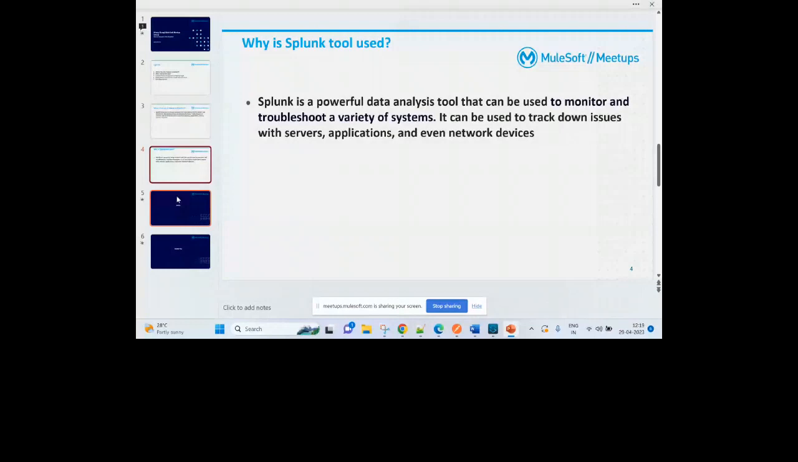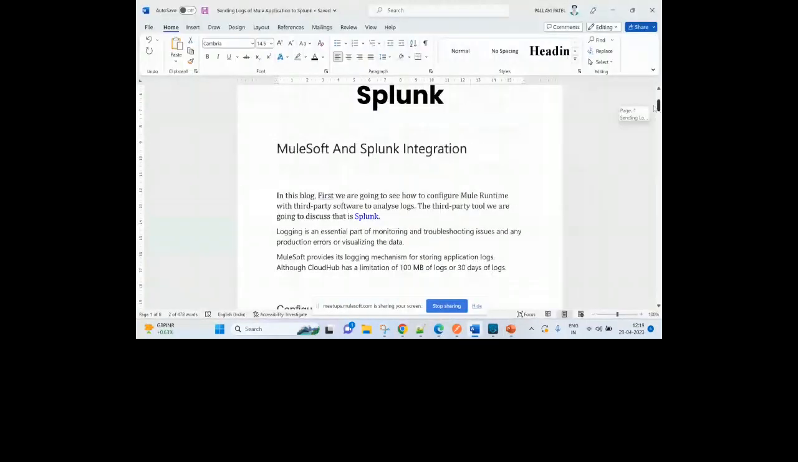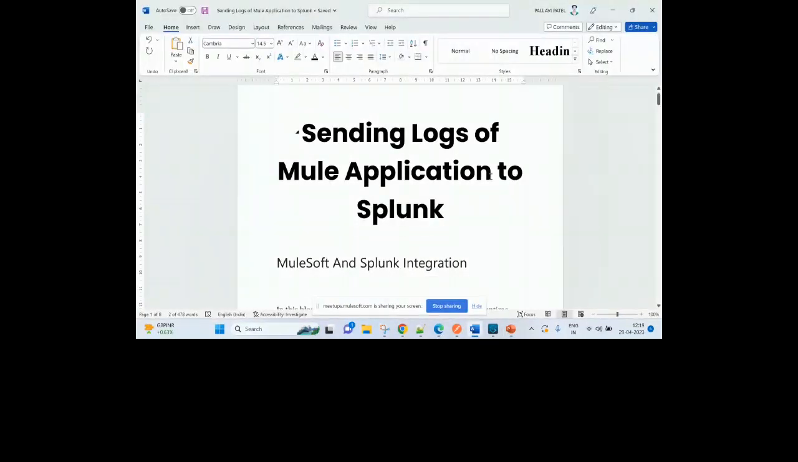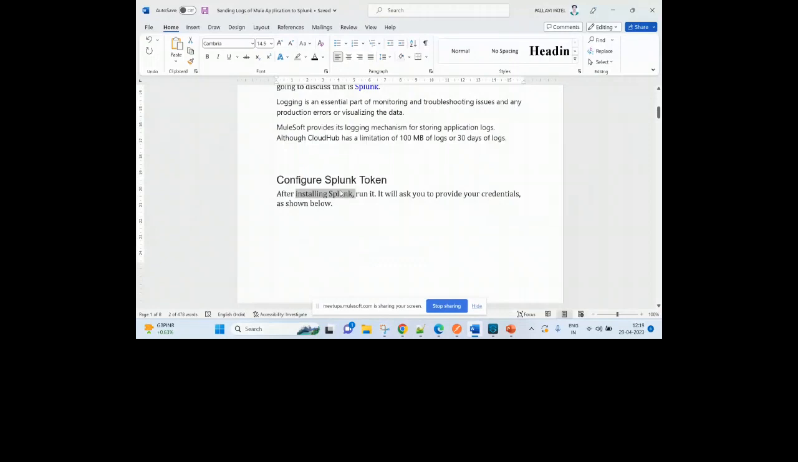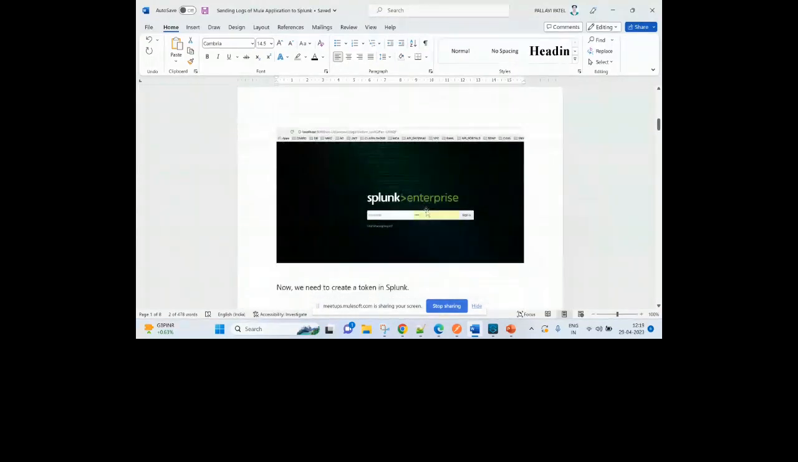Also, I have prepared one documentation. This is our documentation, sending logs of a MuleSoft application to Splunk. For this, we need to install Splunk. Then after that, configure a Splunk token. So we will see how to configure a Splunk token. This is our Splunk Enterprise UI. This is our username and password, and after that we click on this sign in button.